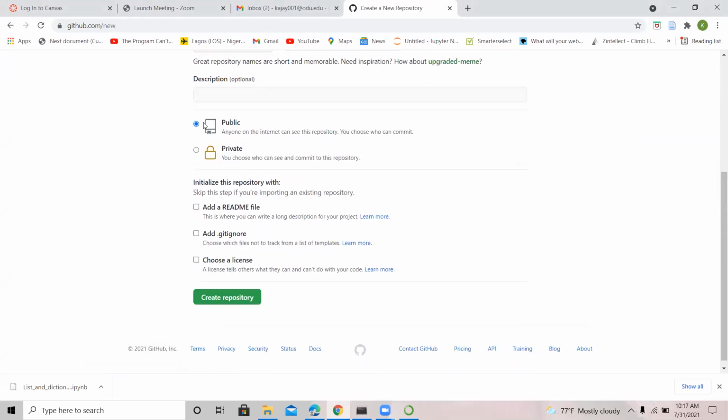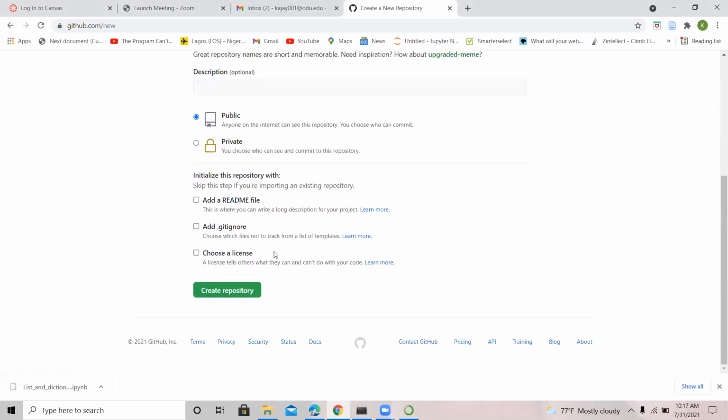Make sure you leave this as public, otherwise I will not have access to it except you. If you make it private, only you can access it. And then click create repository. So I will create this just to explain.